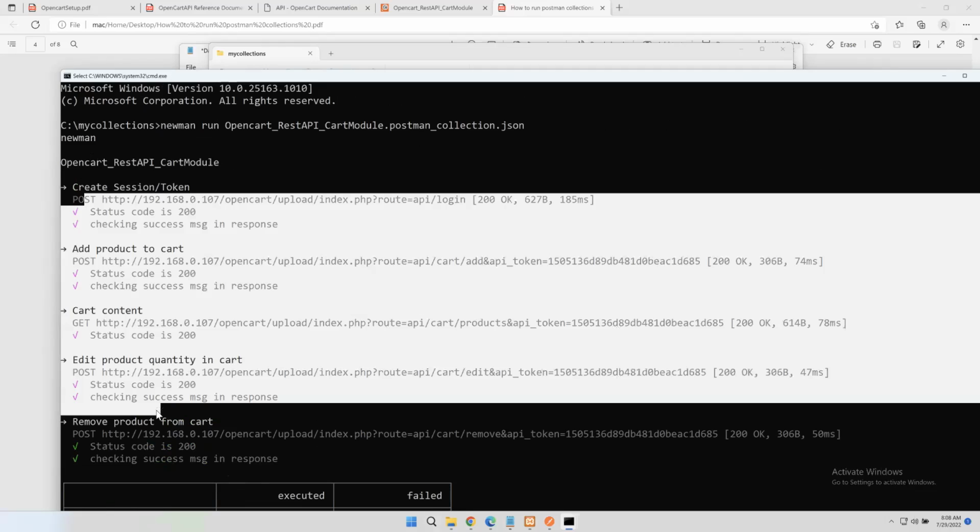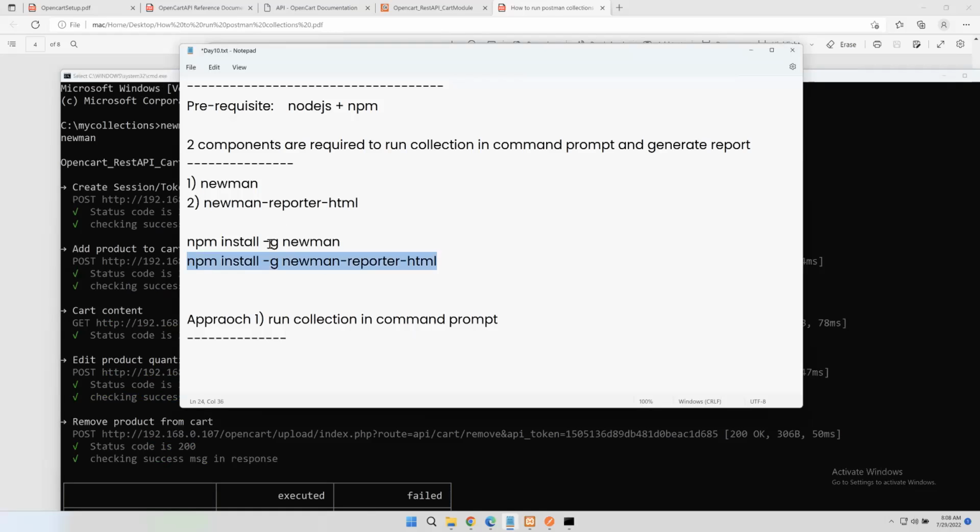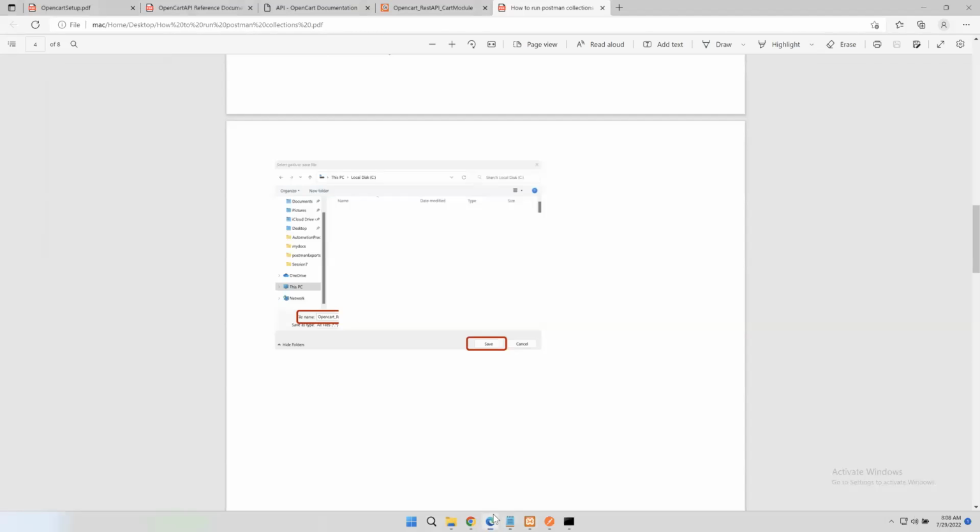And this is the command line report. But I want to see everything in an HTML report. For that, we have to install this component. With the newman component, we are just able to run the collection in the command prompt, but we can't generate the HTML report. If we want to generate the HTML report, we should install this component by using this command, npm install -g newman reporter HTML. I have already done it here.